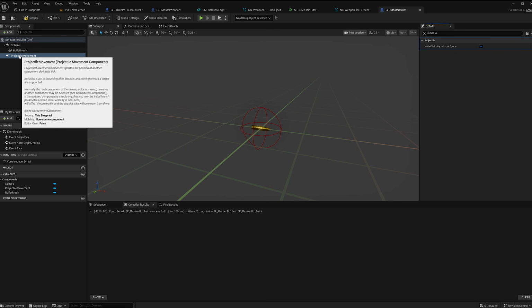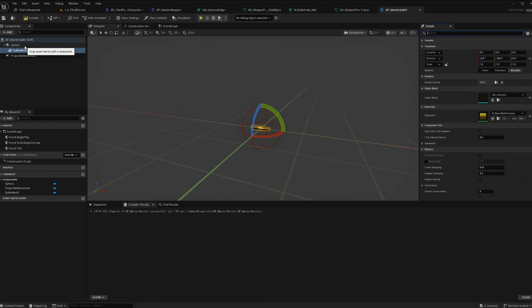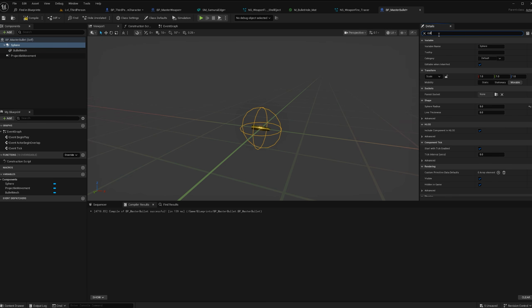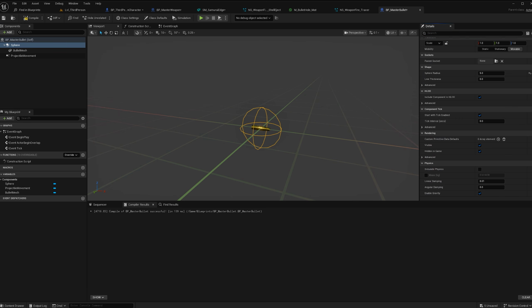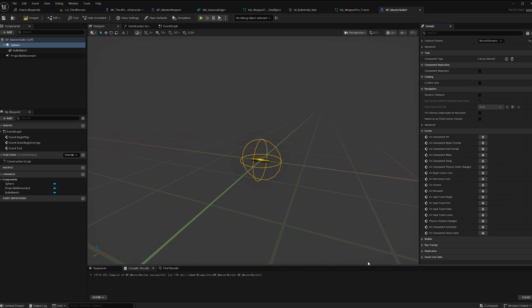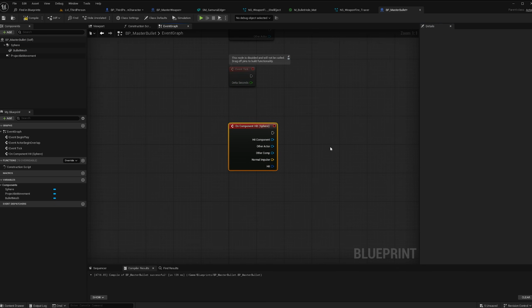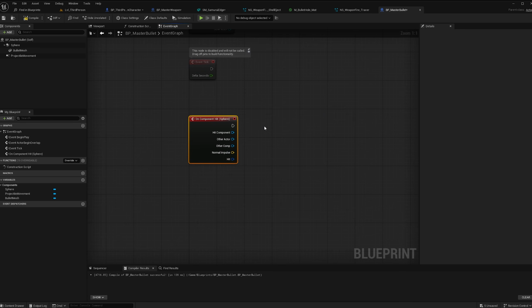So under projectile movement, then we need to set some collision settings. So search for collision, and then for the sphere, let's do block all dynamic, and then we'll do the same for the bullet mesh as well, which is already set, so that should be good. Then on the sphere collision, if we scroll down to the bottom of the details panel, we can find all of the events, and we want to get the on component hit event. And then if you click the plus, it'll just add your event to the graph.